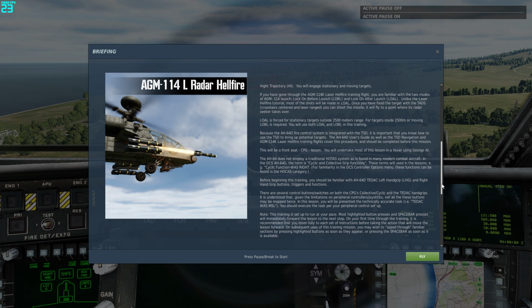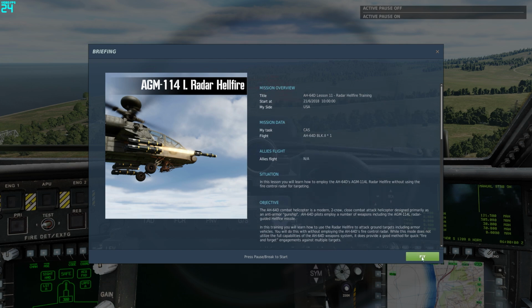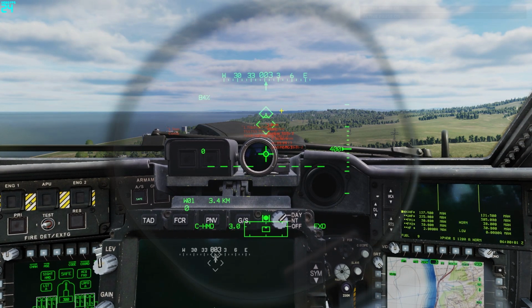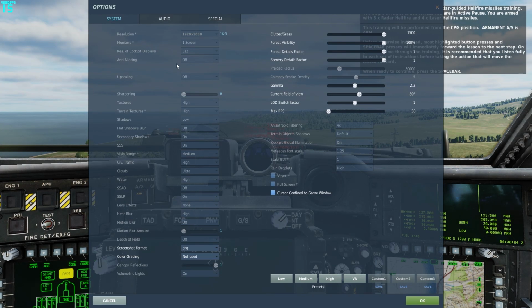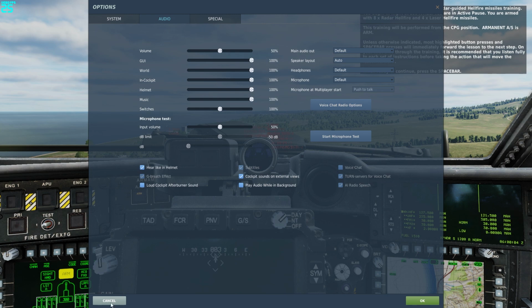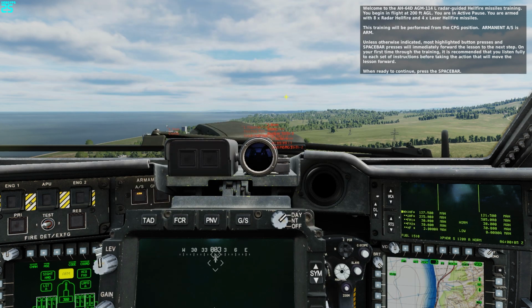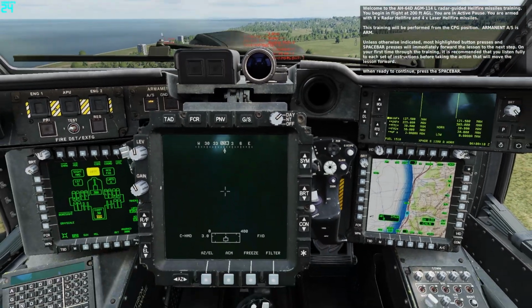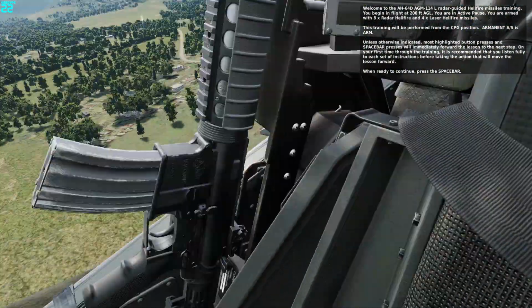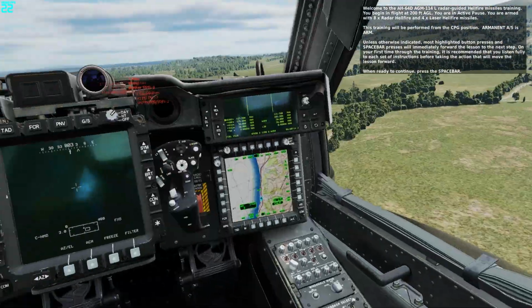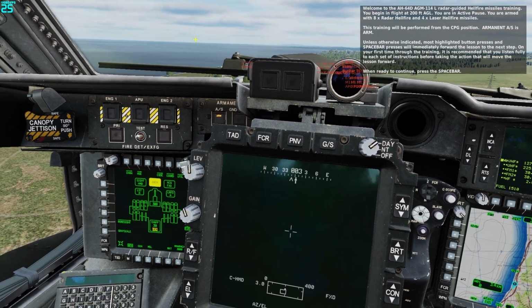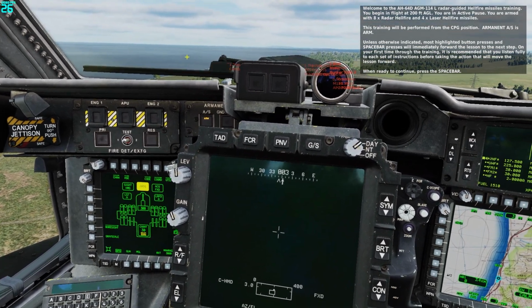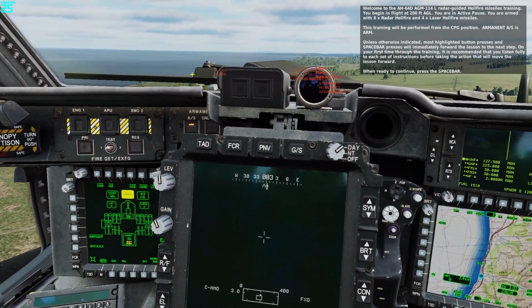Okay. Let's do it. Fly. Welcome to the AH-64. Oh, it's quiet. Oh, no, it's not. AGM-114L radar guided hellfire missile training. Begin in flight at 200 feet AGL. You are in active pause. You are armed with 8 radar hellfire and 4 laser hellfire missiles. This training will be performed from the co-pilot gunner position.